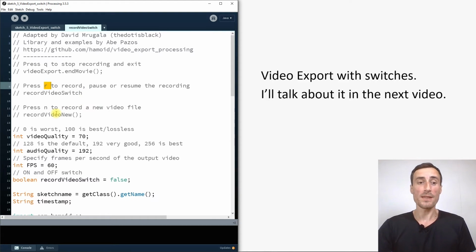I can also press N to start a new file. And that's very useful because sometimes you draw something and you don't want to have everything in one big large file. So you just press N and continue with a new video file, but you continue drawing, you continue recording what you have on your sketch window.